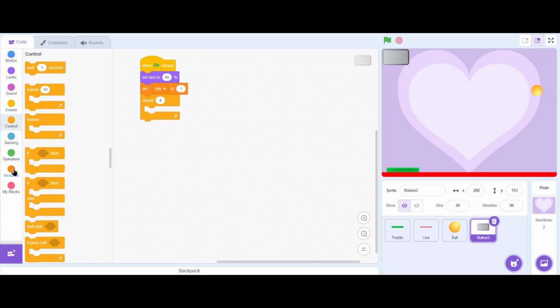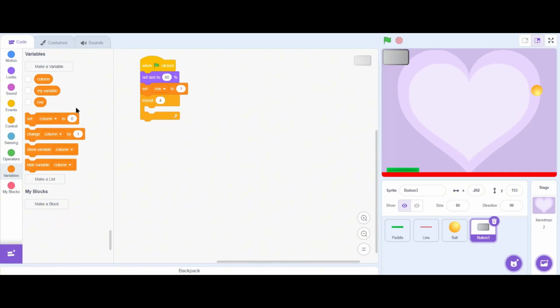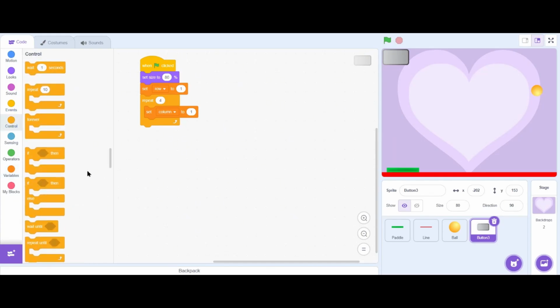Next let's go to the variables menu. Drag another set variable value block inside the repeat block as shown in the video. As by default the column variable has been selected, only edit the number 0 to number 1. Next let's go again to the control menu and drag the repeat block inside the first repeat block and below the set column block as shown in the video. Edit the number 10 to number 6 this time, because we are making 6 vertical layers of bricks.